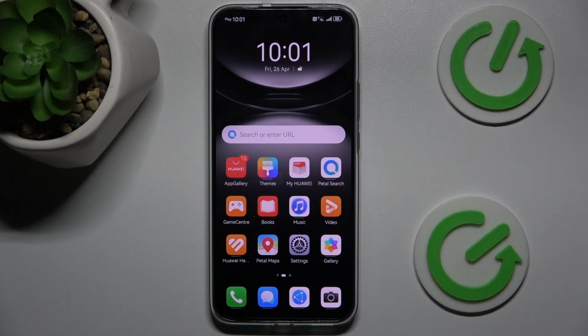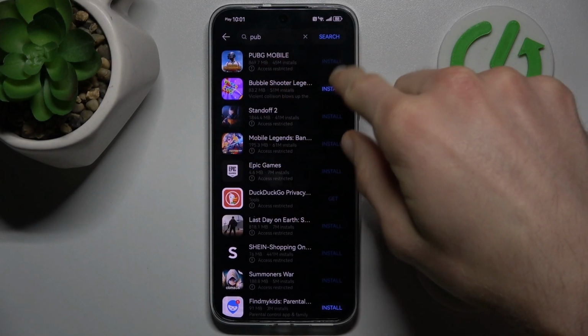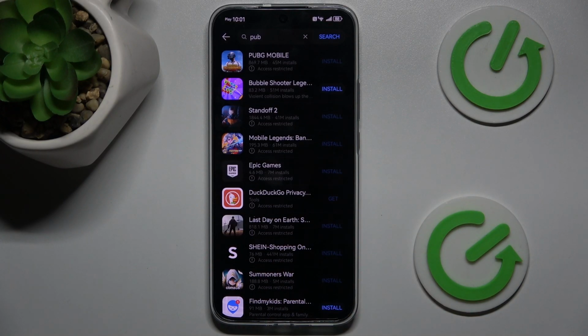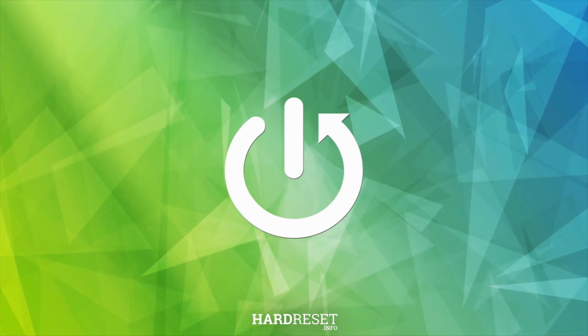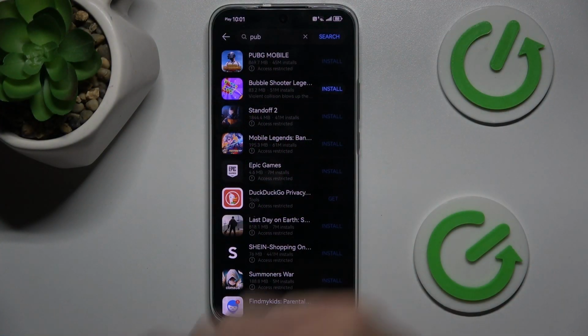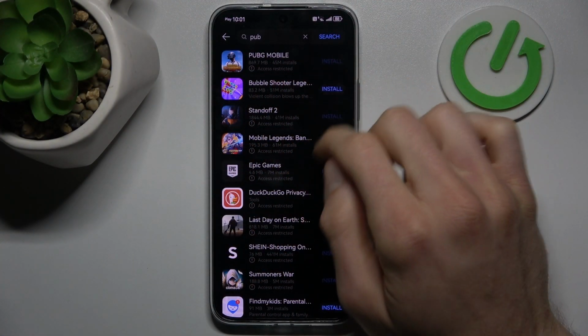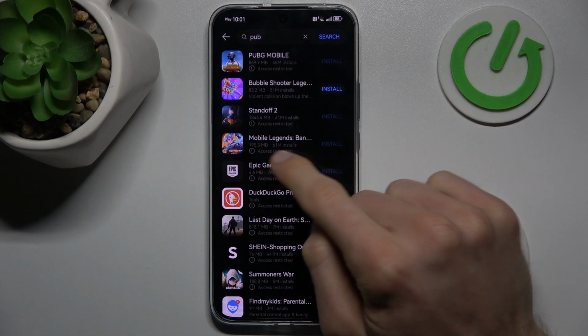Today I have HUAWEI Nova 12S and I want to show you how to fix the problem when your applications are not visible on your app store. As you can see, I search game PUBG and I can't install it. This is Epic Games and Mobile Legends.